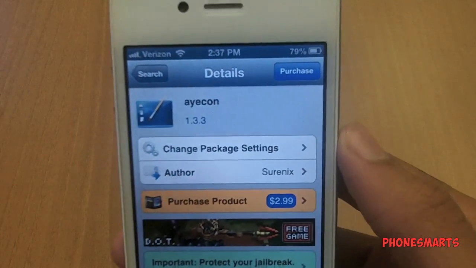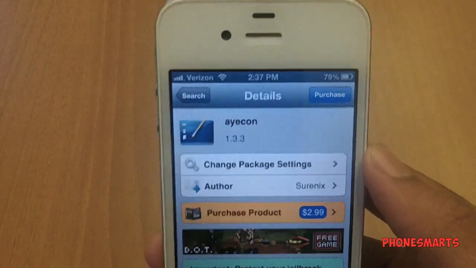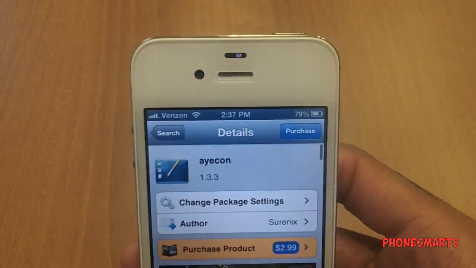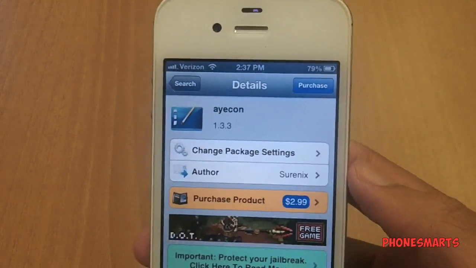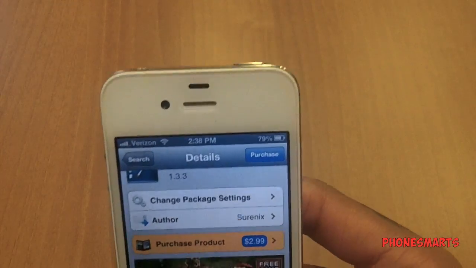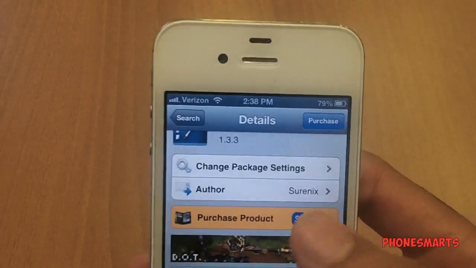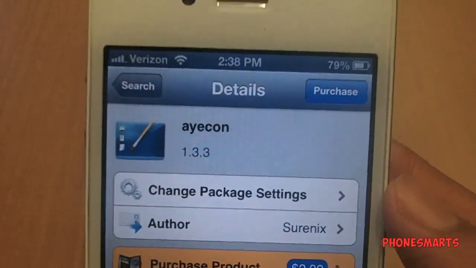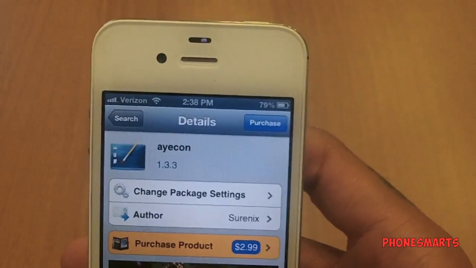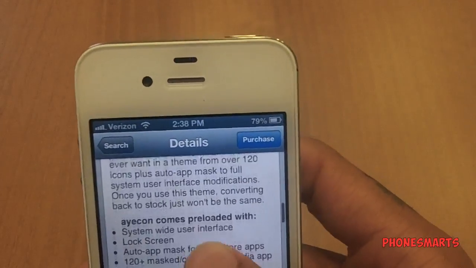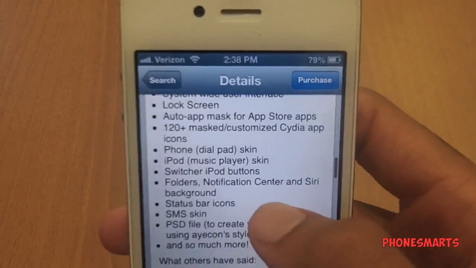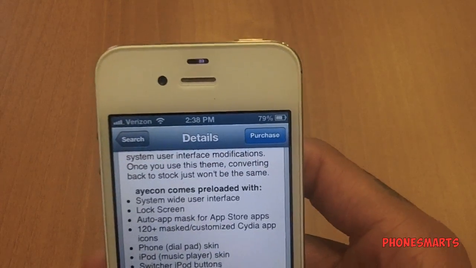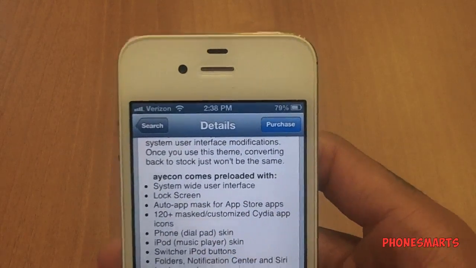So the first thing I'm going to show you guys how to get is Icon. It's not called Acon. If you read the description, it actually says that. But Icon is in Big Boss, the repo. To get it's really easy. It's only $3, as you can see there, but I think it's worth it. But that's how you spell it, and you don't need to add any sources because again, it's under the Big Boss repo, so you should already have that. But it's called Icon, and it comes with a ton of stuff, so I think it's easily worth $3. A ton of different icons, and it can be customized.